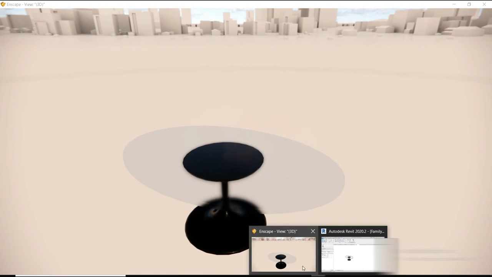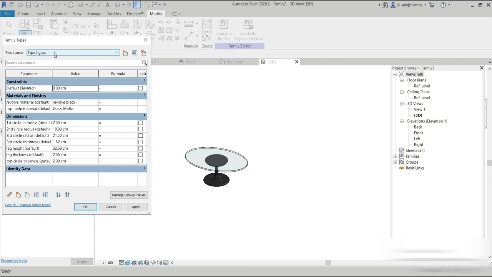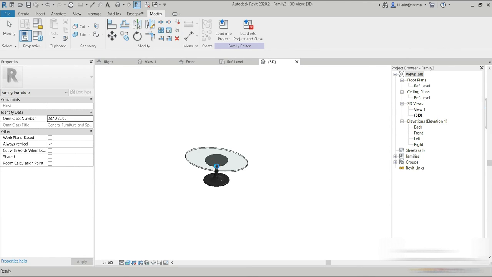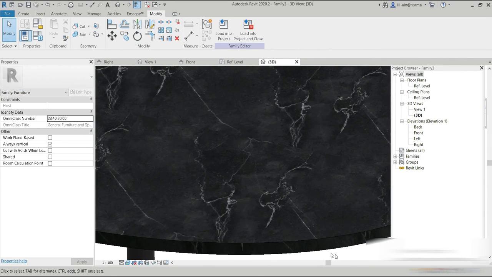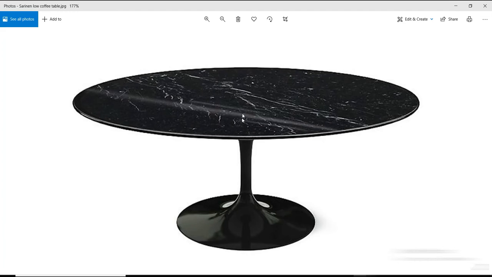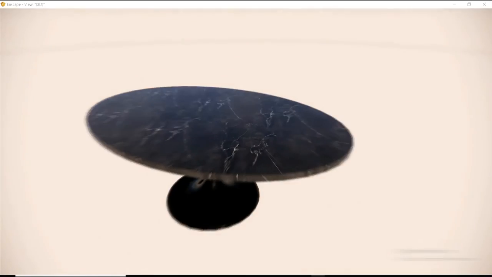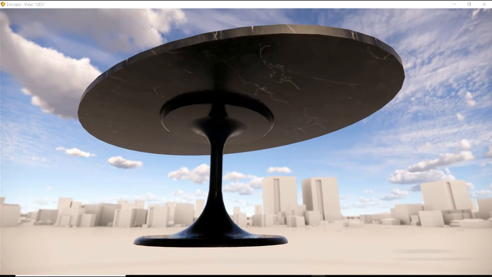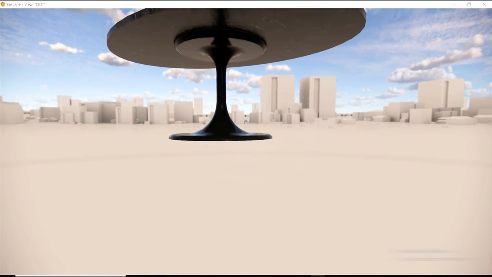And let's go for the marble material that I've made. So family types, and let's go to type 1. So this was the marble material with these white sort of scratches that our reference image has. All right, so this is what I wanted to copy, and as you guys can see, this is the final product, a parametric Saarinen Oval table inside Revit.